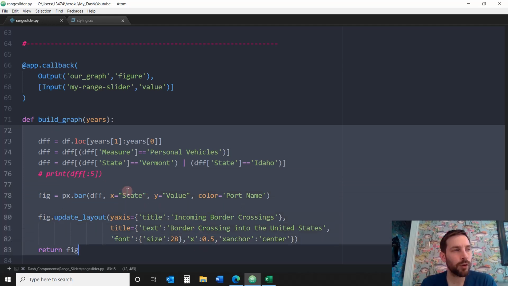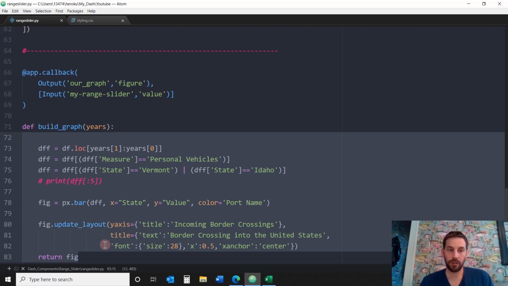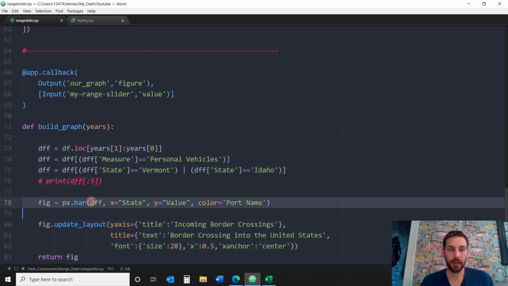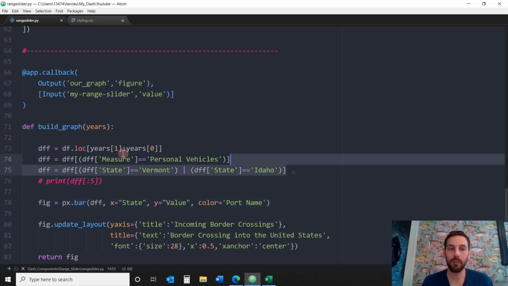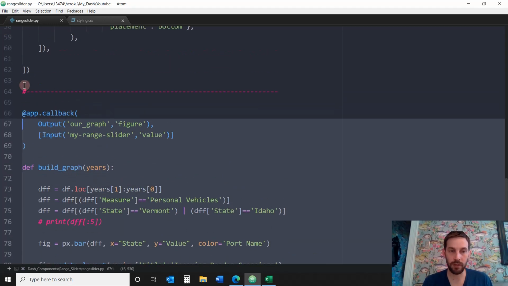I think the 3rd or 4th video is a scatter plot with the range slider, so it's a very similar one. You can look at that as well. So we're not going to go into this right now. This is where we create the bar chart, the x-axis, the y-axis, and this is really all you need to know. In the data frame, we're going to focus on Vermont and Idaho, and we're going to only focus on personal vehicles based on what the user chooses from the range slider. So again, you can see this in a different video.